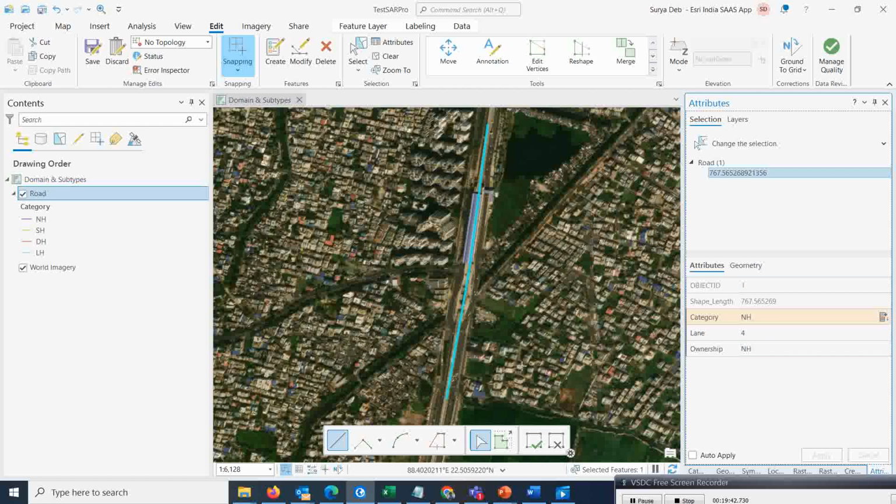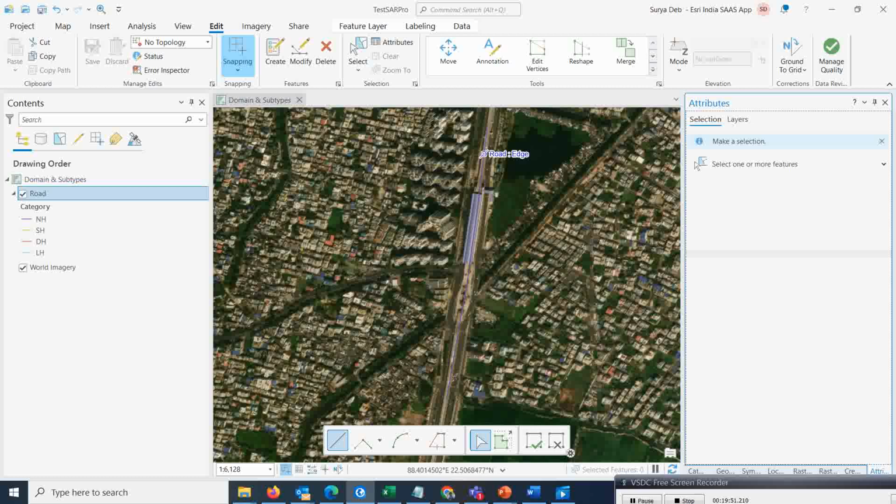Once you did this, you can click on the save. So this is how we are using it. Suppose I clear this selection, see the line color, it will match the national highway color.